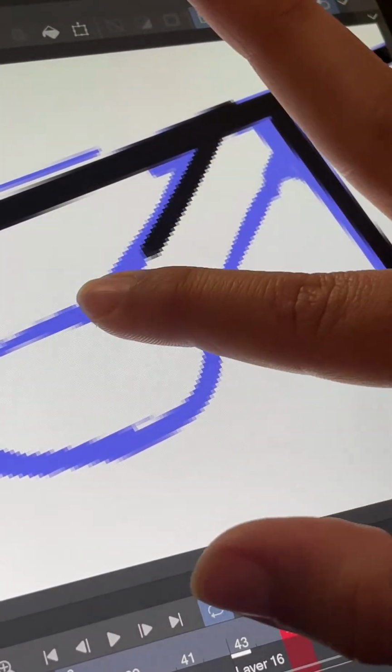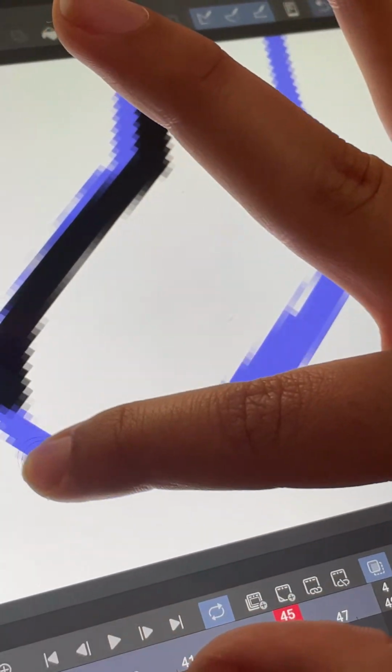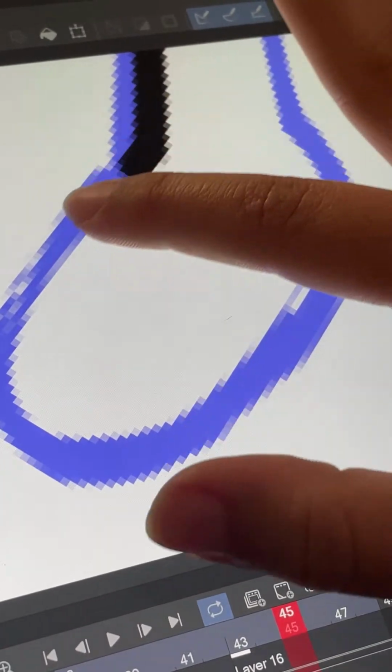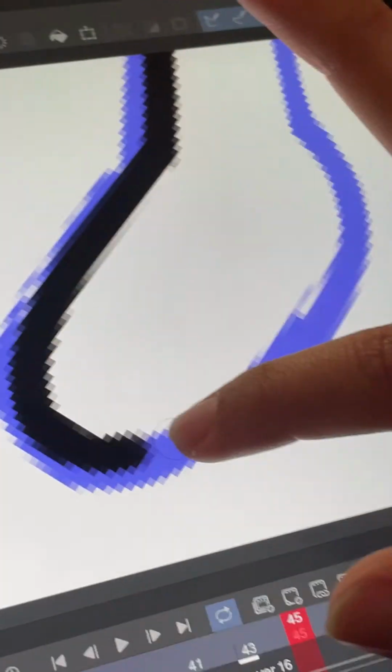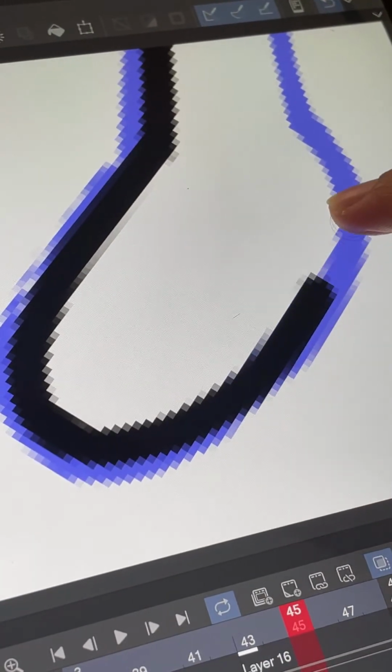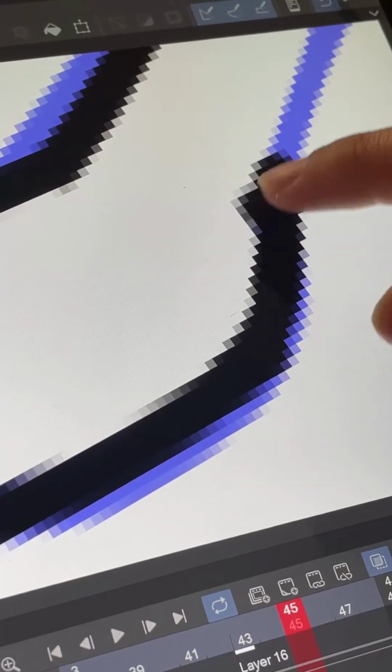Okay, so we're just gonna do a slight adjustment on this part. I'm trying to match it as much as possible.